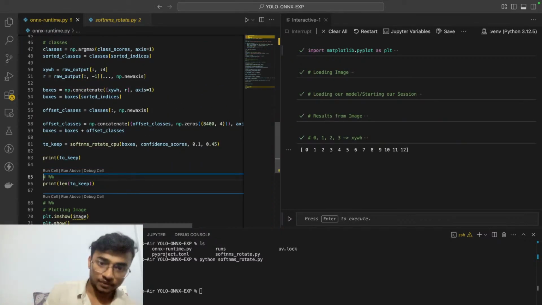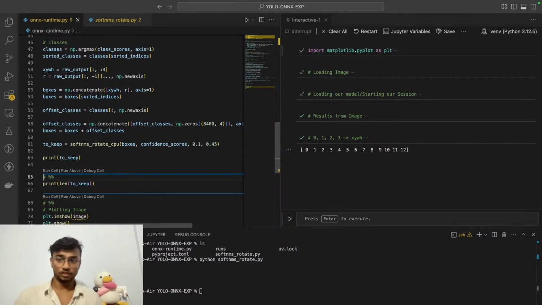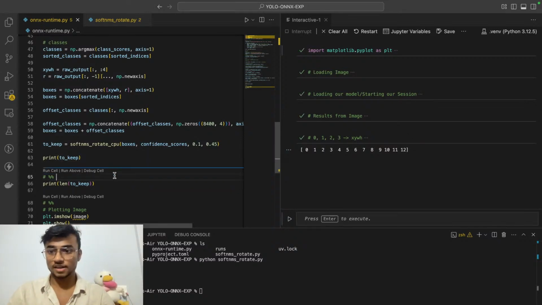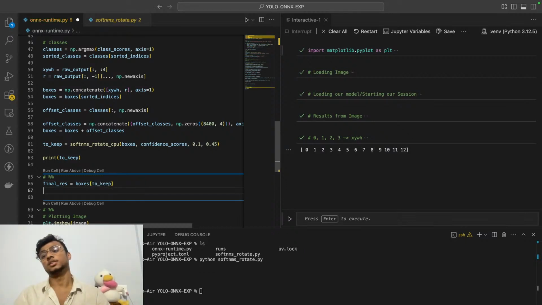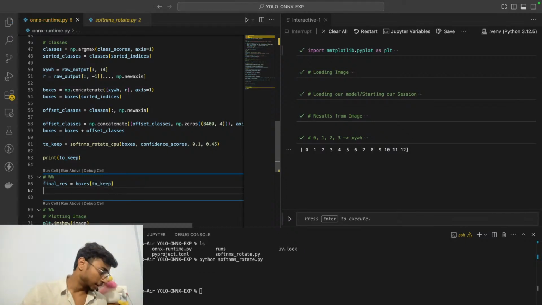And there you see, you get 12 boxes now, which is good. You get your final result as 12 boxes, so the final result is going to be boxes and to keep. So you get your two boxes. These are all of your boxes with XYWHR.